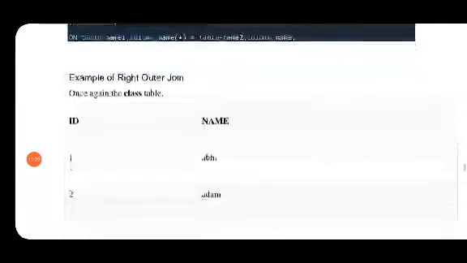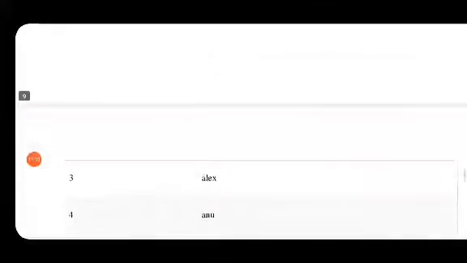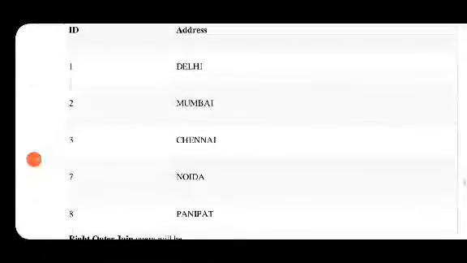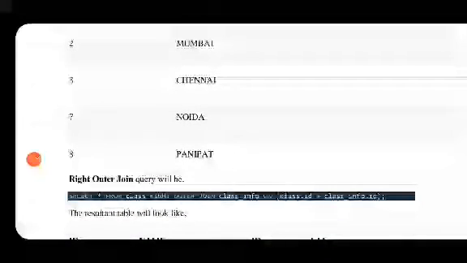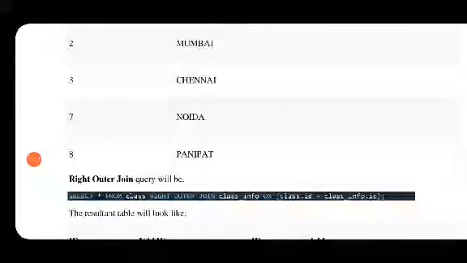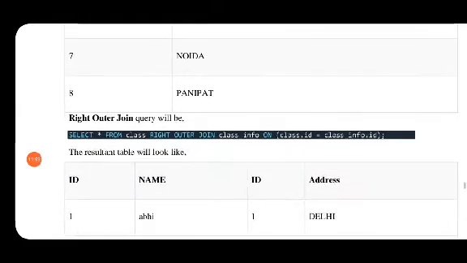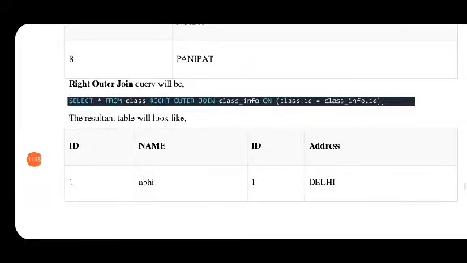Now the same table, class table 1, 2, 3, 4, 5 and the class info table 1, 2, 3, 7, 8. And for right outer join we will write the query as select star from class right outer join class info on class.id equal to class info.id. This on keyword is very important. So how will your output be?